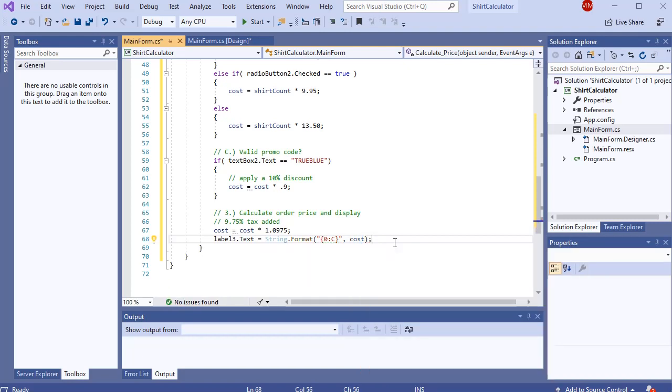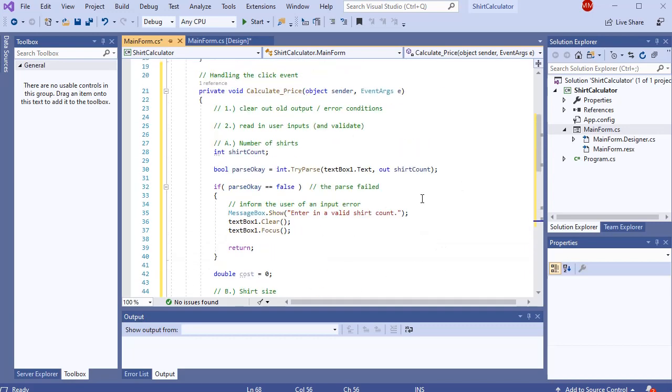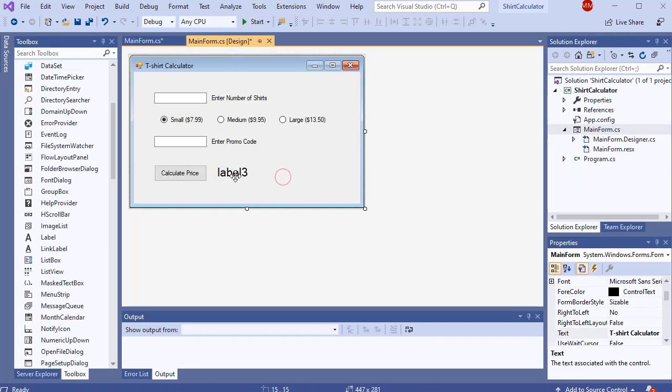All right. Now we're almost done. So I think this is going to handle calculating the price. We may not have to clear out old outputs and error conditions in this example, but we'll see. But one more thing I see is when I start this form, my label 3, what should my label 3 text initially say? Well, I think it should be empty by default.